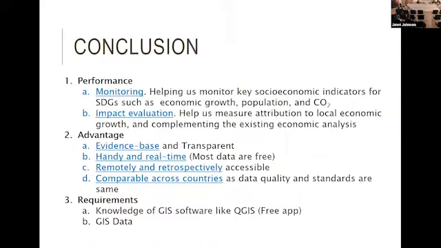I have 3 conclusions. Number one is performance. It is useful to monitor projects, particularly SDG-related indicators, and to assess impact evaluation. Number 2, why GIS? I present 4 reasons. GIS analysis is evidence-based, allows real-time evaluation if necessary, is retrospective and remotely accessible, and is comparable across countries.